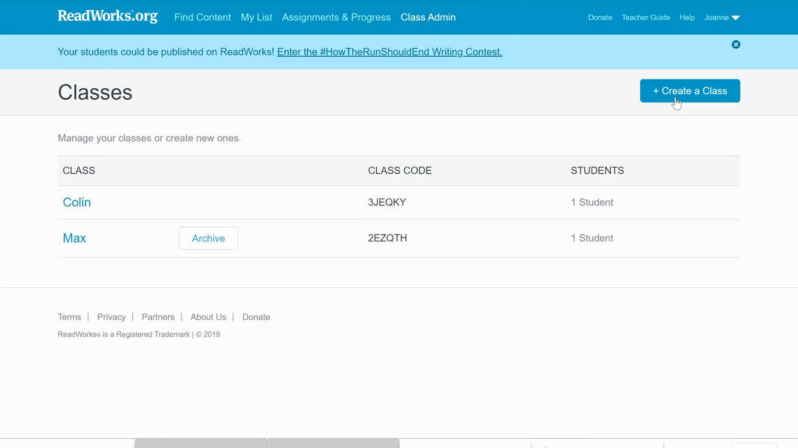Well, since my students are all at many different levels, it makes more sense to do each student as their own class and then add them as a student in their class. Each kid is going to have a different class code. So this is a code that you're going to give to the parent.